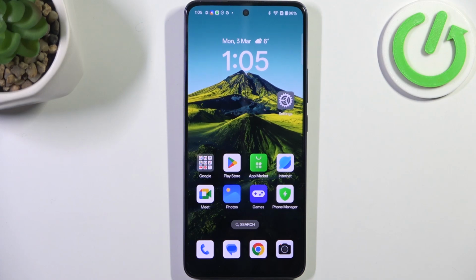Hi everyone, in front of me I've got Oppo Reno 13F and let me share with you how to add the photo to a contact in this device.